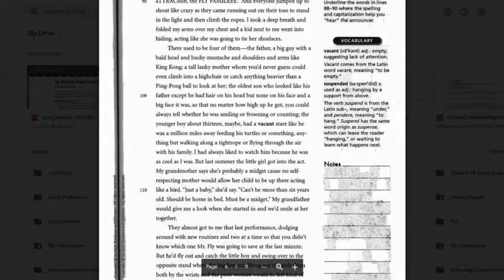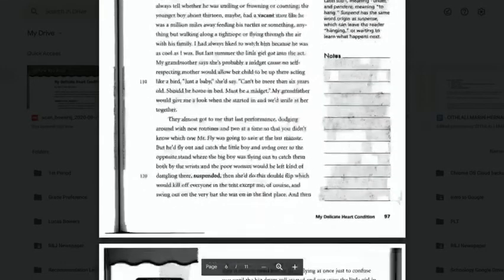They almost got to me that last performance, dodging around with new routines and two at a time so that you didn't know which one Mr. Fly was going to save at the last minute. But he'd fly out and catch the little boy and swing over to the opposite stand where the big boy was flying out to catch them both by the wrists. And the poor woman would be left kind of dangling there, suspended. Then she'd do this double flip, which would kill off everyone in the tent, except me, of course, and swing out on the very bar she was on in the first place.